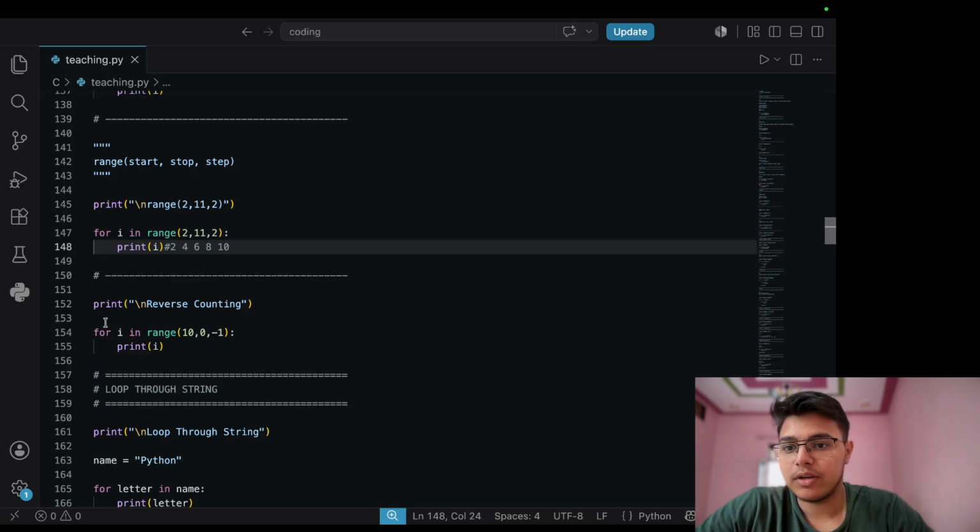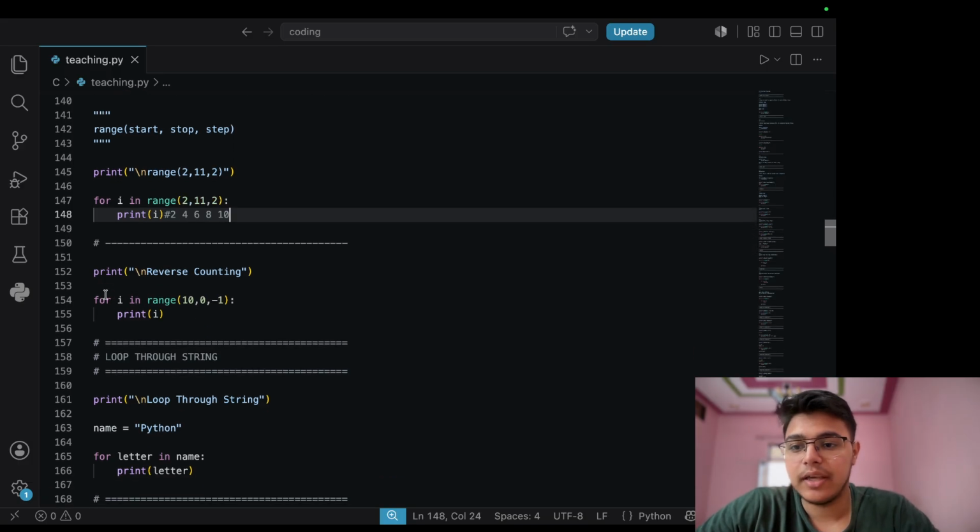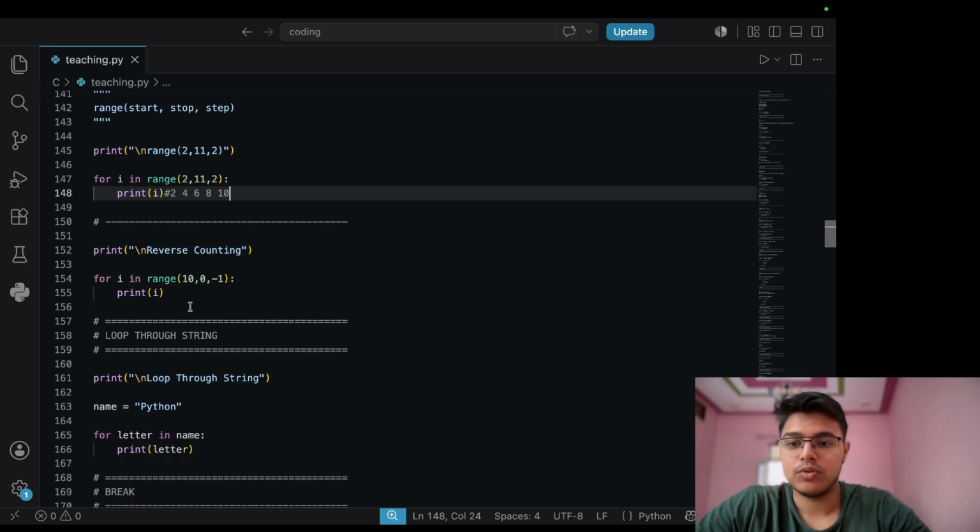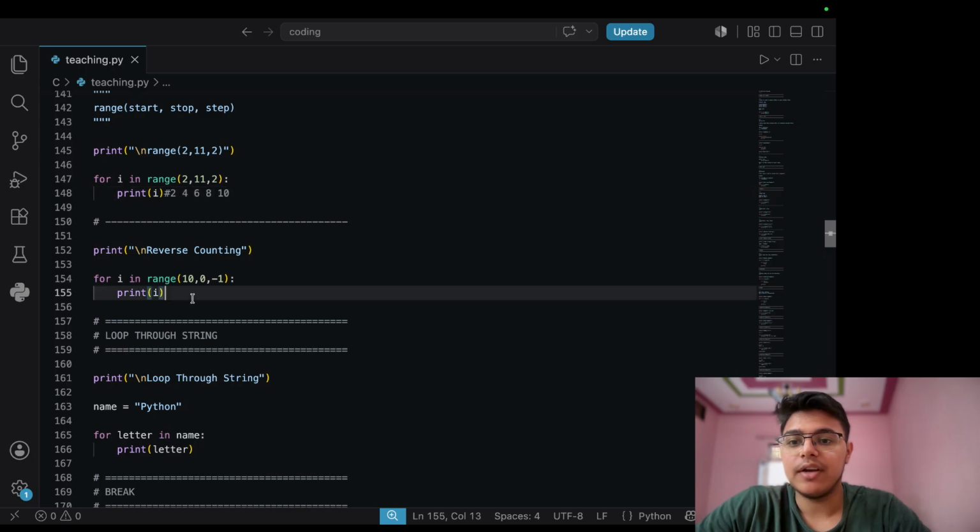Now we have a for reverse, like for i in range 10, 0, -1. So what does that mean? Let's start from 10, move to 0, and the gap between is -1. What does -1 mean? That there should be a gap of 1. So what will be the output of this? It will print 10 9 8 7 6 5 4 3 2 1, not 0, because range is n minus 1, so it will just move to 1.